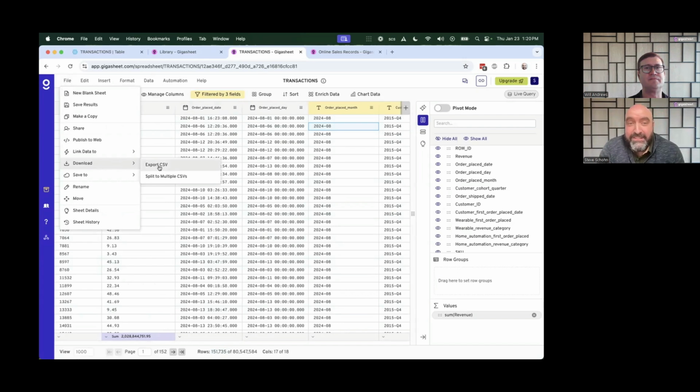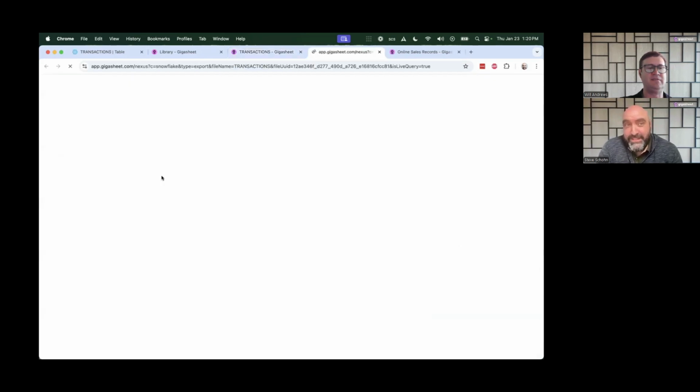This will fit in Excel. As a business user, every business user's favorite tool is Excel. That's why Will loves Excel. But you could just take this now, and this will absolutely fit in Excel. What I can also do is save it back to Snowflake, which is pretty cool.